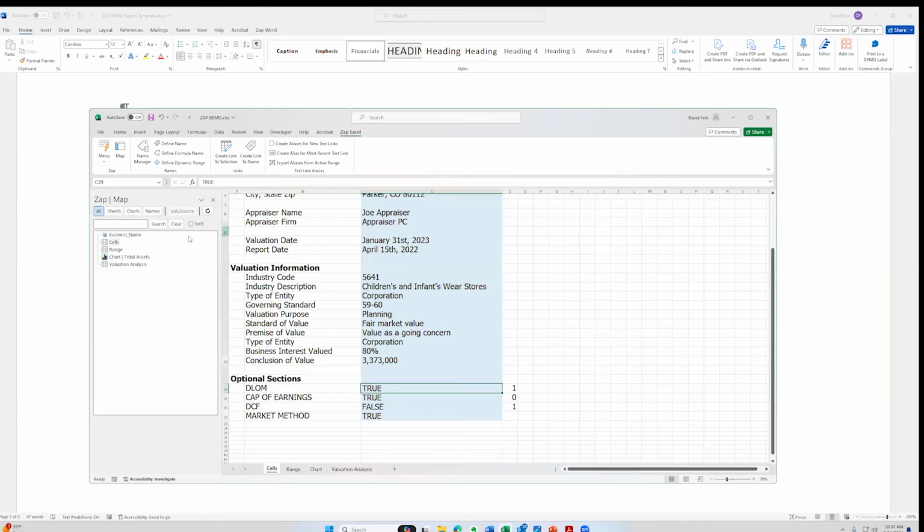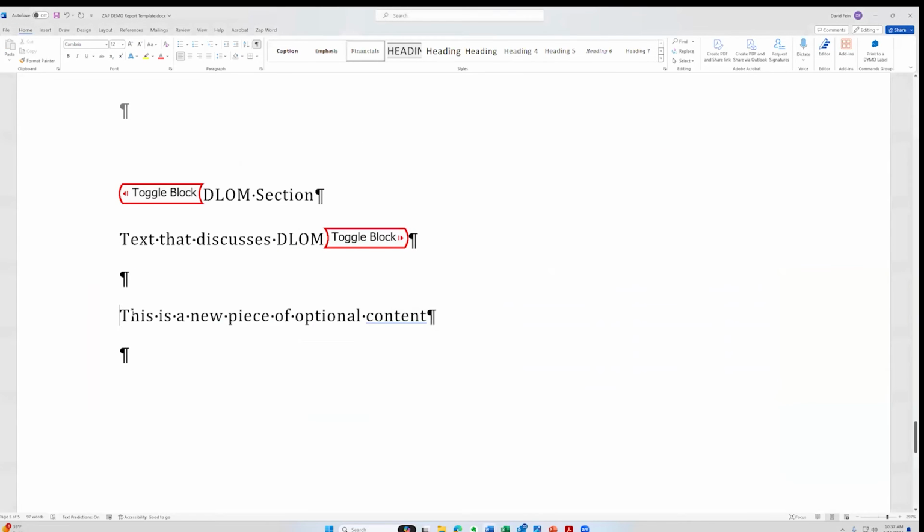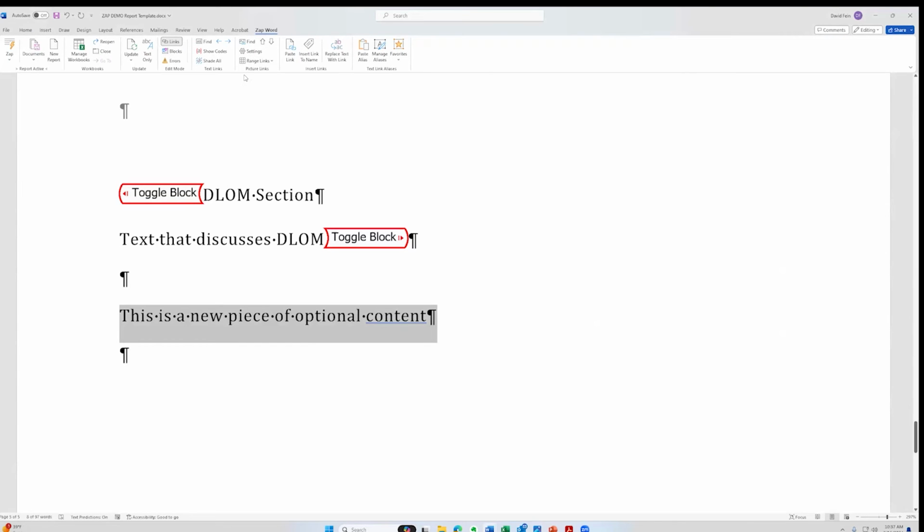So let's say create link to section, and we're going to capture a cell that's true or false. And like I said, you can put ones or zeros and make a formula that turns it to true or false. And then you can highlight this block, and then under the zap function, you can say under blocks.